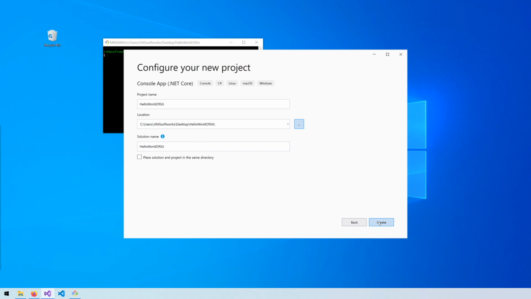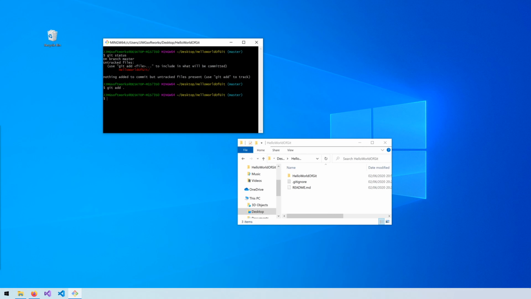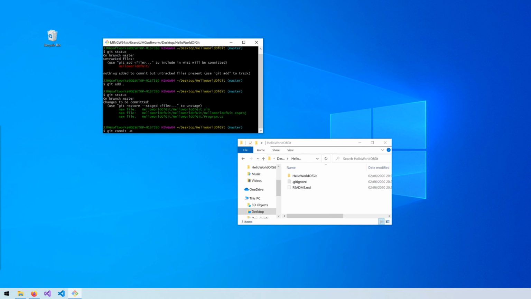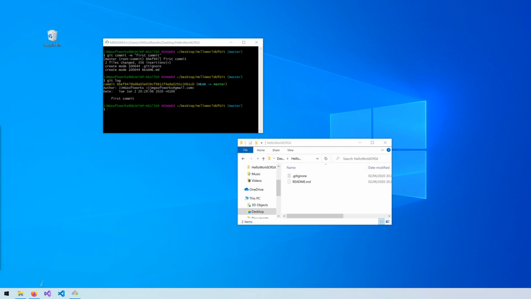I'll repeat, adding the console app, so you can see files targeted in the gitignore, such as bin, do not appear. Brilliant. You can use git log to see the commit history. Hit Q to quit back to console.